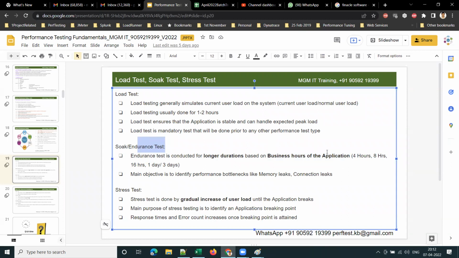And suppose you take some commercial tax application, or else let's take a net banking application, for example. If you are testing a net banking application and you want to do an endurance test, what would be the business hours of the application, guys? How many hours do users normally use it in a day? Most of the users.